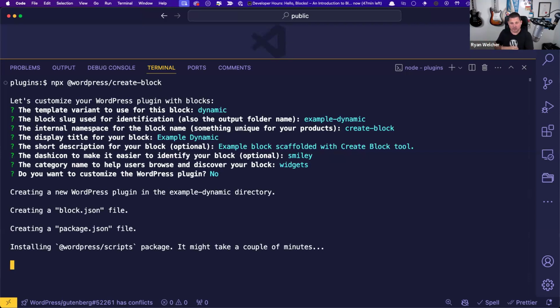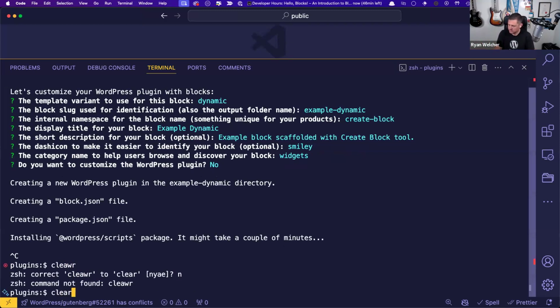It's going to install the scripts package, which provides the build process, which we'll talk about in a minute, and do a number of things. It's doing a bunch of scaffolding. I'm going to just go ahead and cancel that right now. Yes, I want to clear. All right, let's try that.